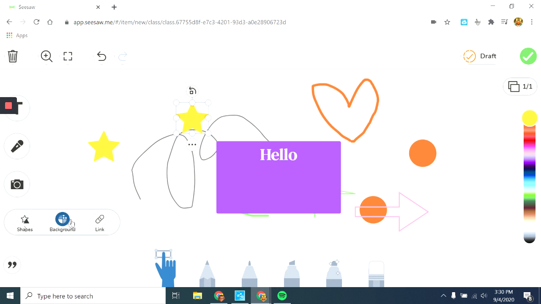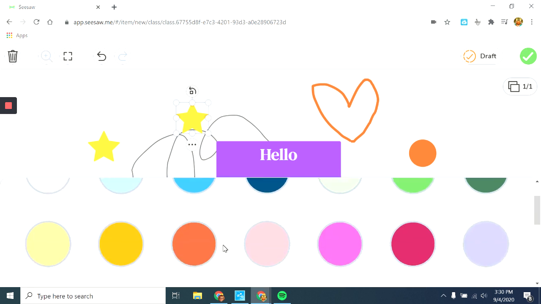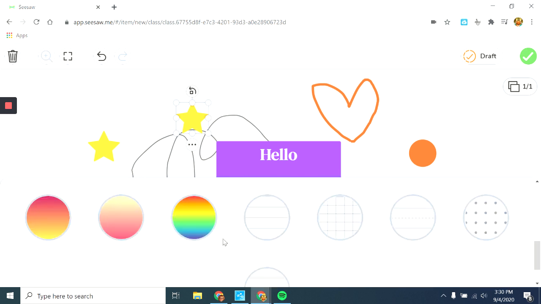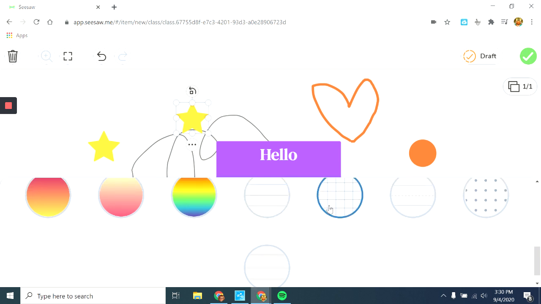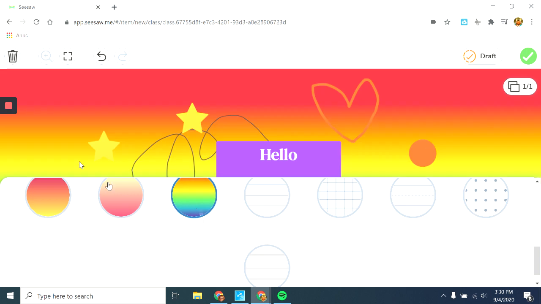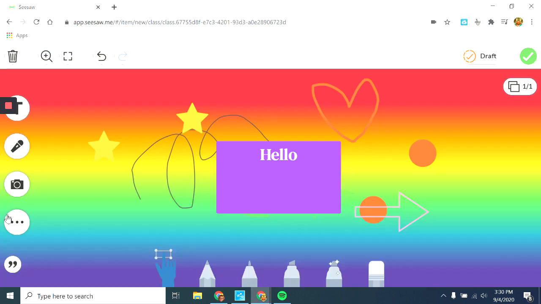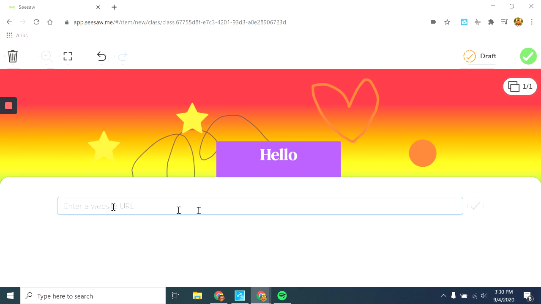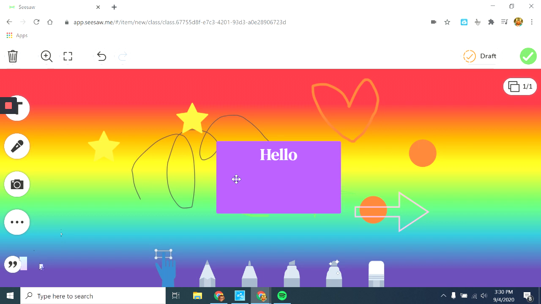So under the three dots, we have background. We have a lot of different cool colors and gradients. We also have some lined paper, grid paper, geoboard dots, things you might use for writing or math, which are very cool. And finally, there's a link option. If you wanted to share a website or a video as part of your assignment, you could click on link, you would copy and paste the website that you found in here, and then when you click the check mark, it would pop a link into your drawing.